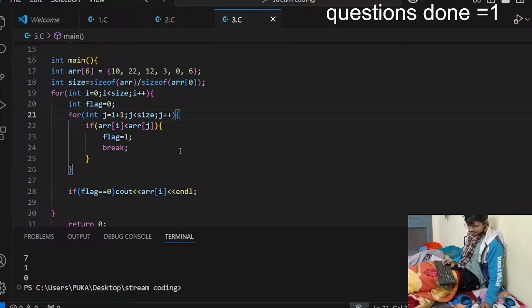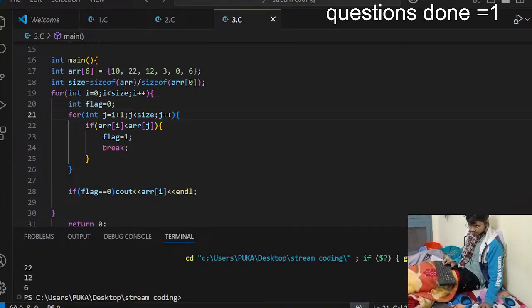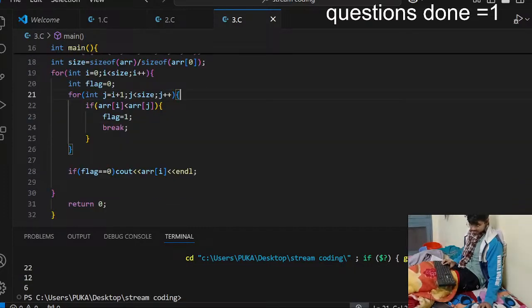So this is 6 1. What should the output be? Let me just check. Output should be 22 12 6. Yeah, it's working. So this should be the brute force approach. That means I think I should check, maybe I can get a hint, and then it would be easy for me. For the brute force approach, I will just check the complexity. Big O of n square, I'm not checking anything. I didn't read anything. And then for the optimal complexity, big O of n. Okay. I didn't read anything after that, I just read big O of n.